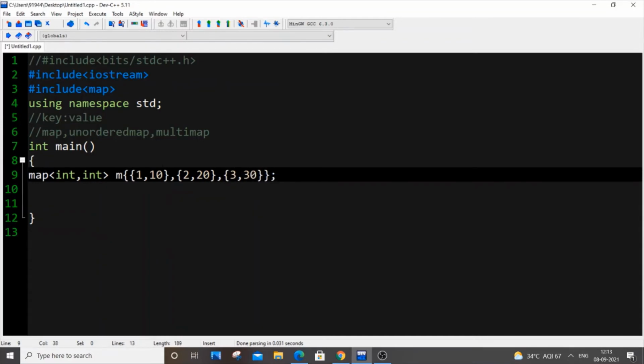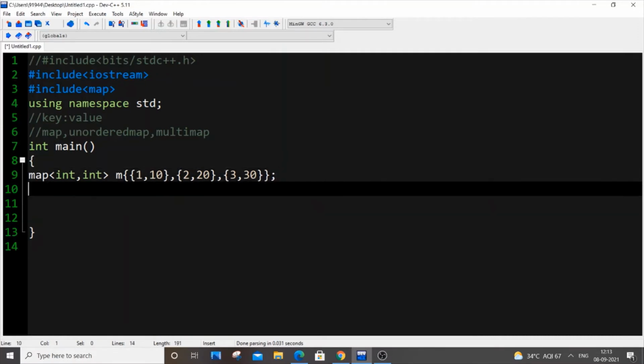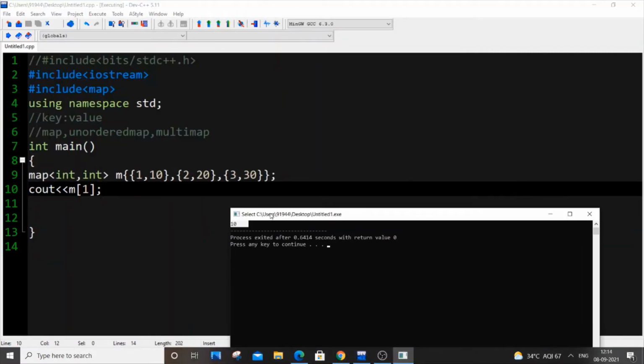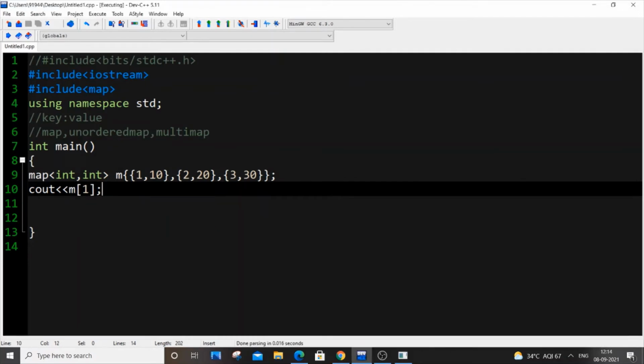Now this is how you initialize values manually. Here 1 is the key, 10 is the value, 2 is the key, 20 is the value, 3 is the key, and 30 is the value. Now I will just print and show you. I will put cout m of 1. If I execute it, I'm getting the output as 10. As I told you earlier, this m of 1 does not refer to the index. It's not like the 0th index, first index. If it were the first index, we would have got the output as 20, but that's not the case. Here we are having a key.